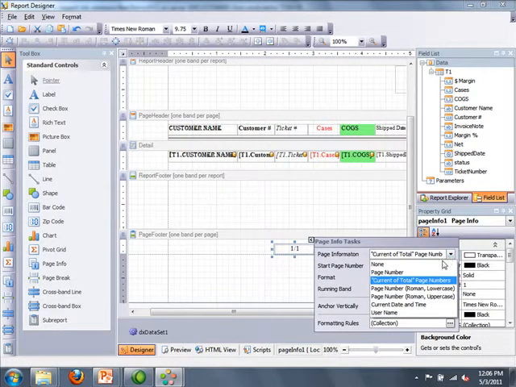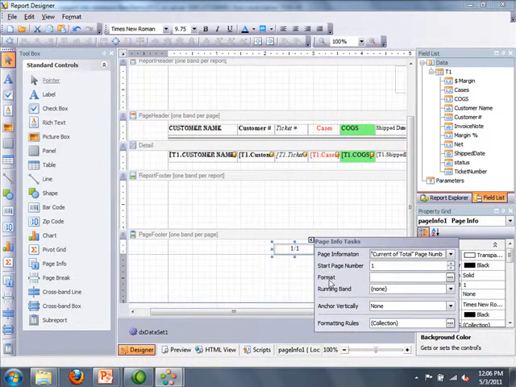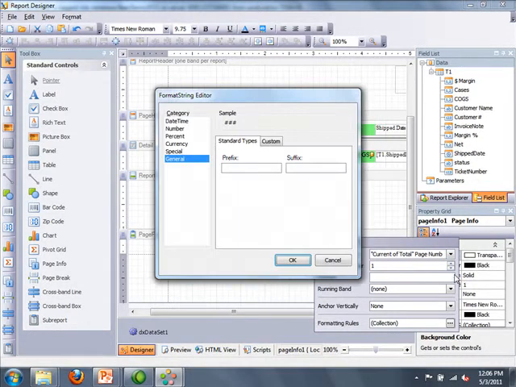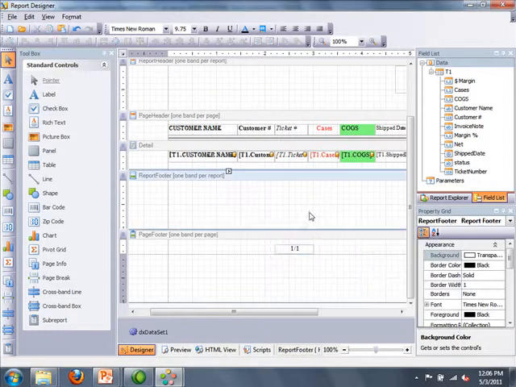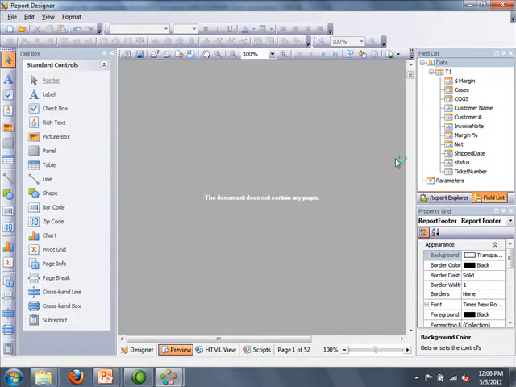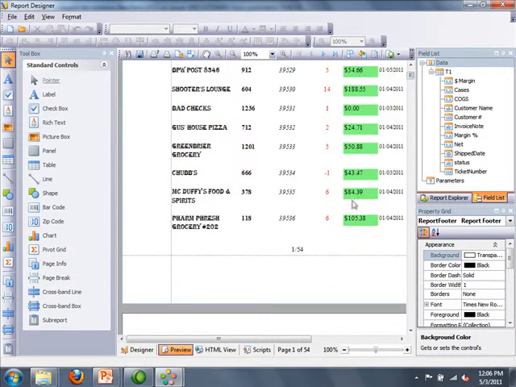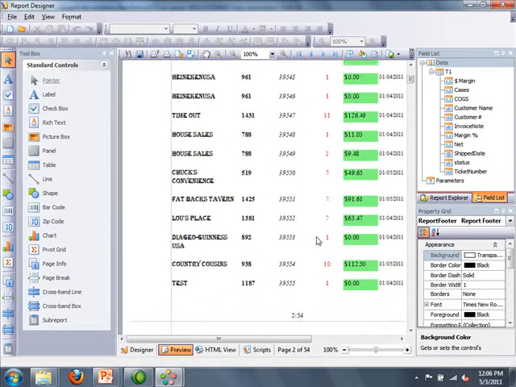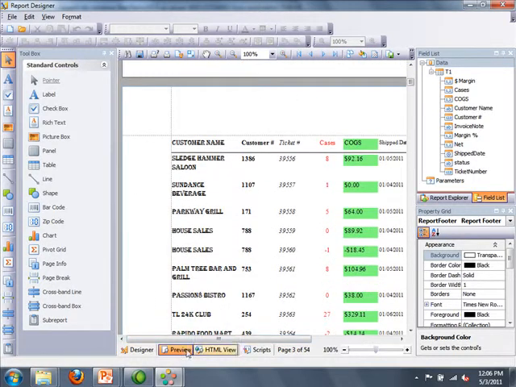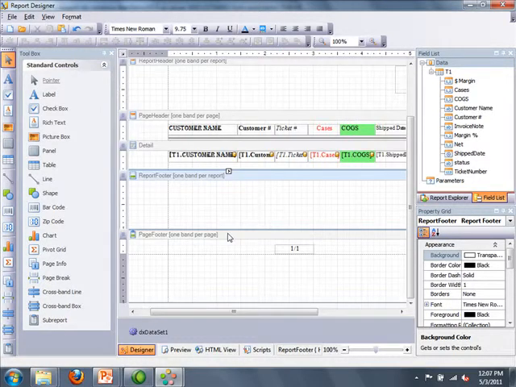I can also customize this to be showing me the page number in different formats. If I want Roman numerals, or I don't want to show total page numbers, I just want to see my current page, I can edit this as well. If I go to preview, I can go down to the bottom of the page, and now, based on my page footer settings, I'll see a little bit of white space down there, and I will see my current page of total pages.